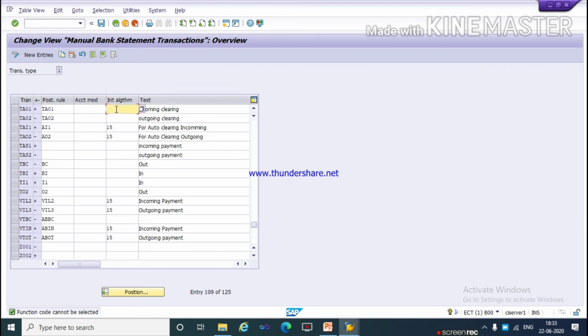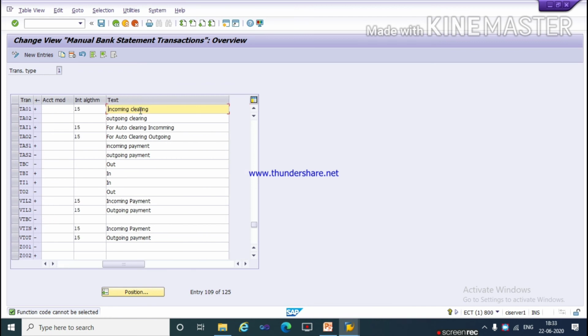Only one correction to make, that is 15 for clearing automatically. It will clear automatically. Or you can mention here auto clearing, automatic incoming clearing. And the same with the outgoing also, 15 for automatic outgoing clearing. And save.